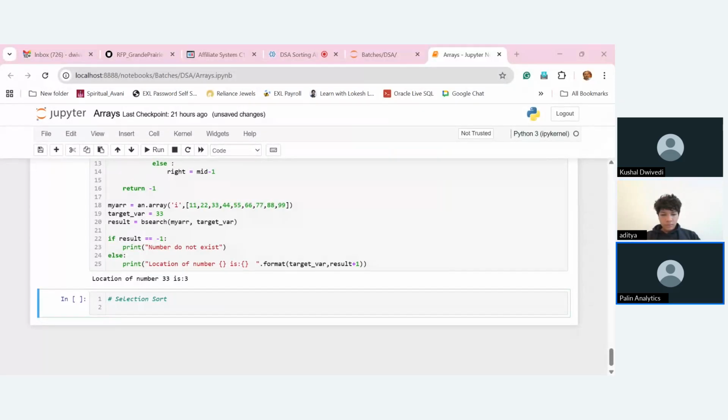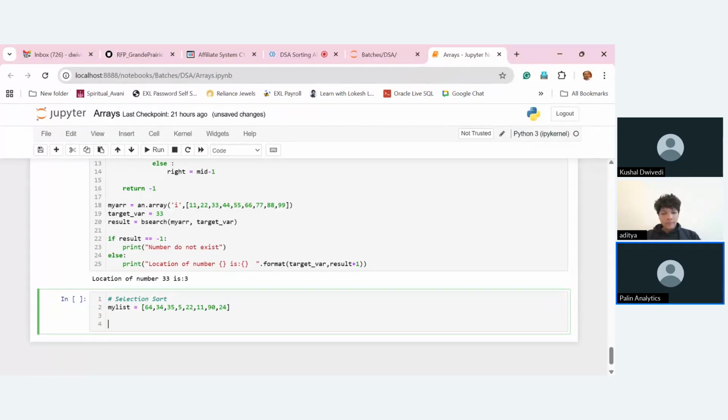I am taking my list with a few numbers: 64, 34, 20, 35, then 5, 22, 11, then 90 and 24. Now, you know that in selection sort we are performing the operation till the last of the list. So I am taking n is equal to the length of my list, in a separate variable.